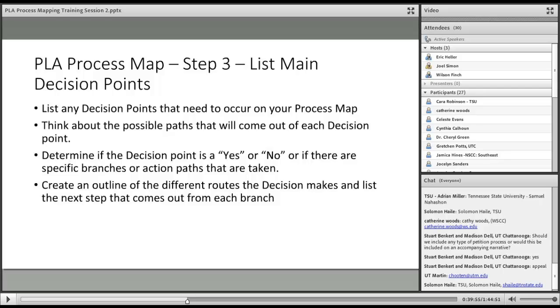So on a blank sheet of paper, list your decision points and think about the possible paths that come out of each decision point. Determine if the decision point is a yes or a no, or if not, what are the specific descriptions of the options for the actions coming out of a decision point. We want you to create an outline using this blank sheet of paper and describe the possible routes from each decision point and then the next step for each.